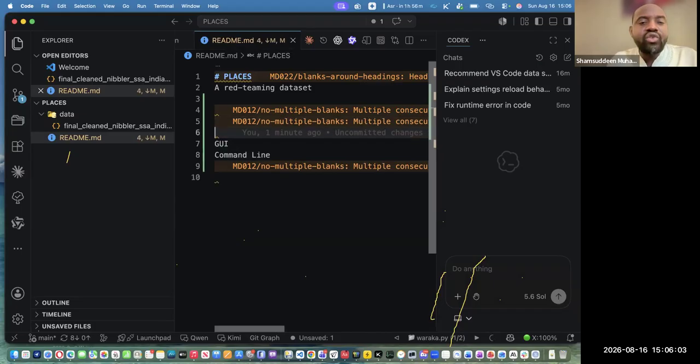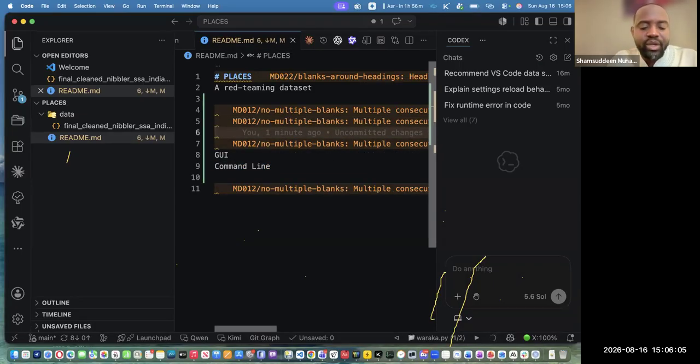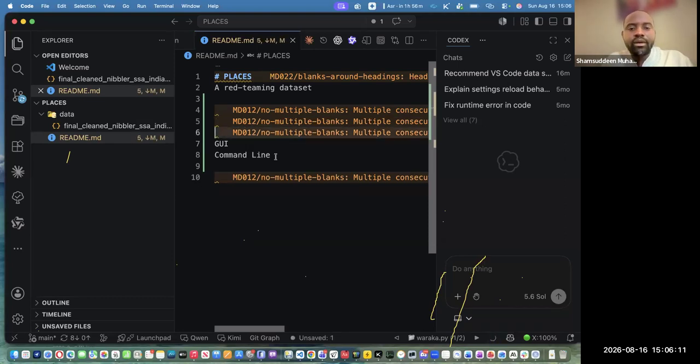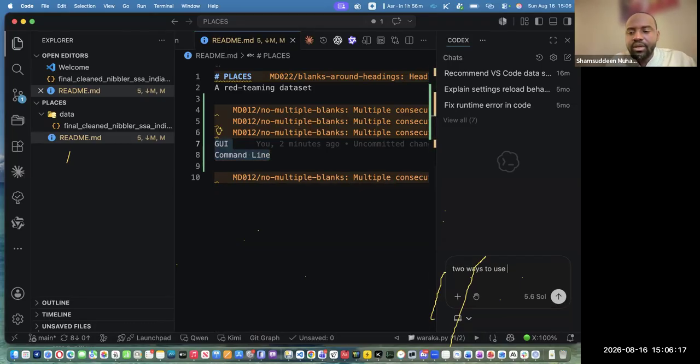So if you want to use a computer, there are two ways to use a computer. Let me ask. Two ways to use a computer: GUI and command line. Explain them briefly.